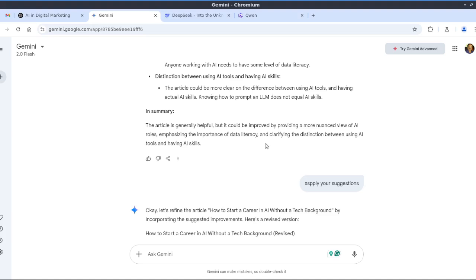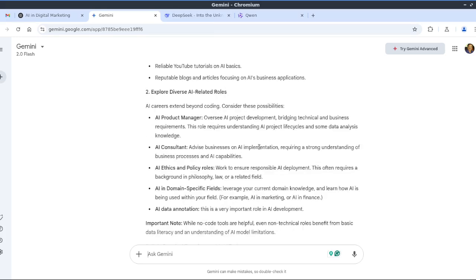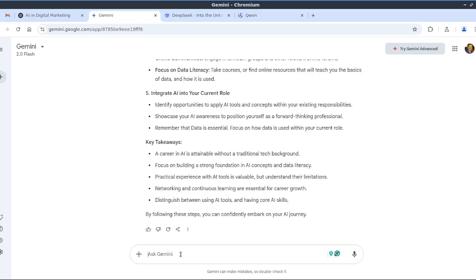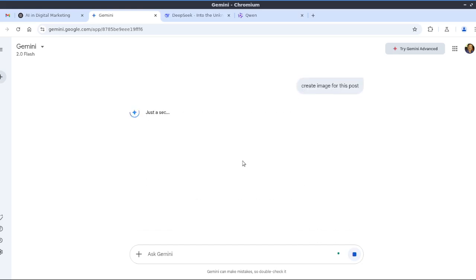So it's part of prompt engineering, right? As I said, you need to be very familiar with prompt engineering first, and then you can start using it for various purposes, like writing blog posts. Okay. So if you need an image representation, you can ask Gemini to create an image for this post. Okay. So it will create an image.